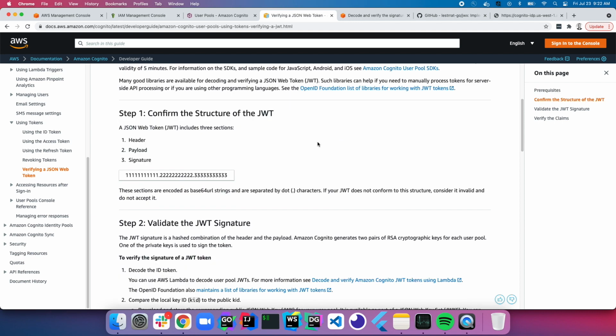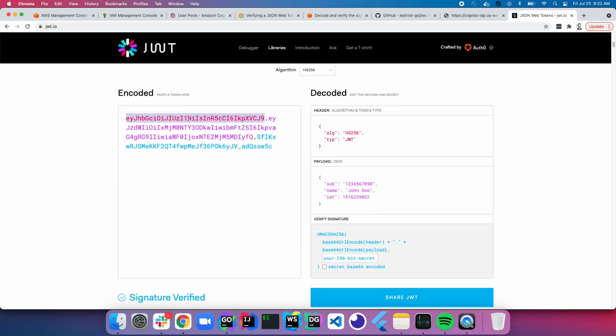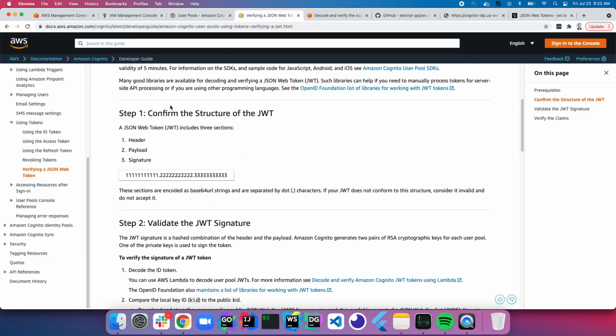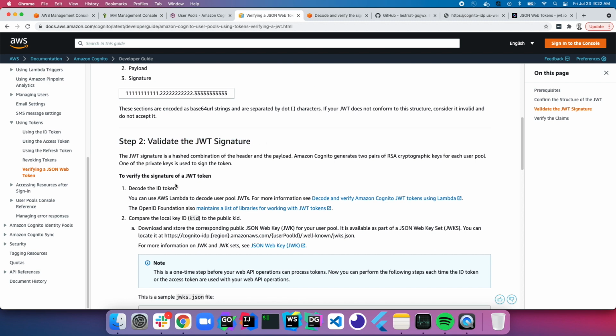There are three steps. The first step is confirming the structure. JWTs have a header, payload, and signature structure, and you can see that, for example, on JWT.io. The red portion here is the header, the payload is the purple section here, and finally that last blue section is the signature. So that's the structure of a JWT, and we'll need to verify that. Any decent JWT library will verify that structure automatically for you, so we don't have to worry about that in depth. Second step, we need to validate the signature.